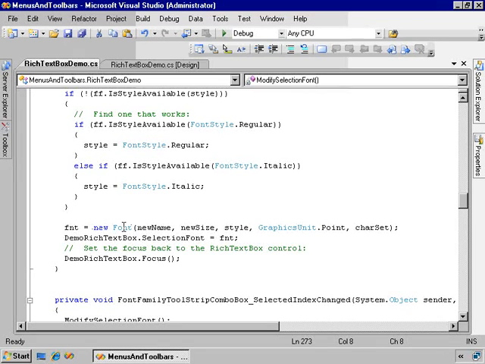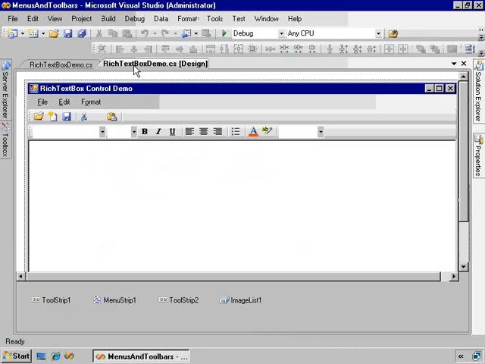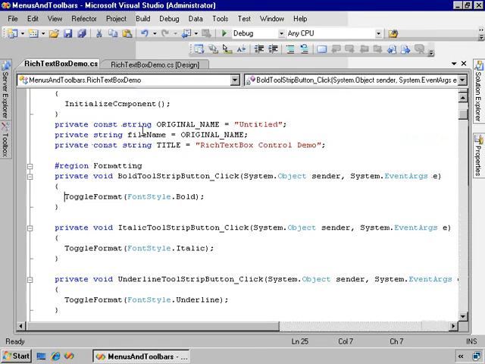Finally, we create a new font object based on the name you selected, the size you selected, the style, we're using points as a measurement, and the character set of the selected font, and we set the selection font equal to the font you selected from the tool strip. We set the focus back to the rich text box when we're done. There's not much else going on this tool strip that you haven't seen before. For example, if you select the bold item here, it just toggles a format. Let's go look at that procedure.